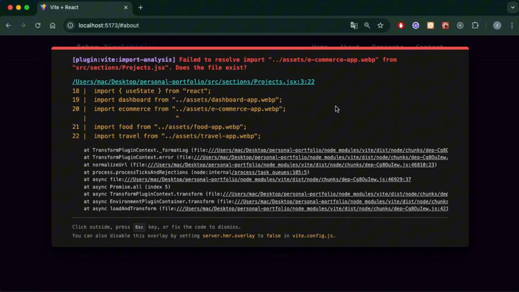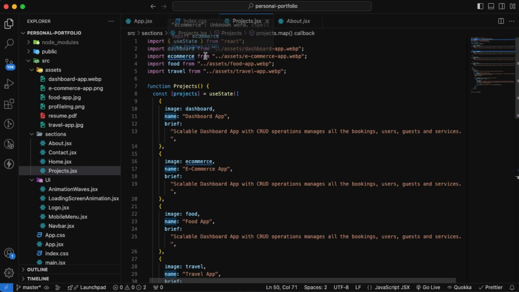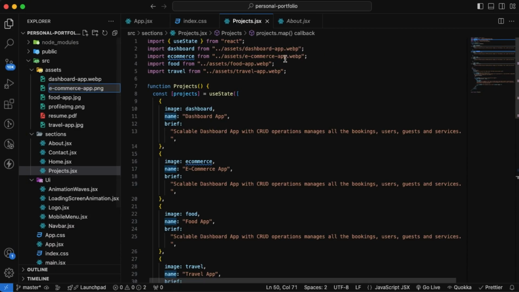Let's see our page. Oops, something is wrong here. Oh, yes, we imported the wrong thing here for the e-commerce site. The name of our file here is PNG, and we did something wrong here. We made it WebP here. Just paste it.